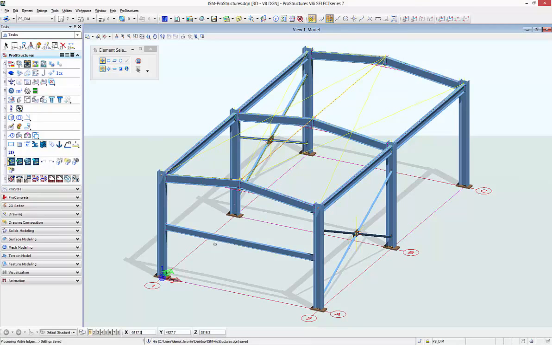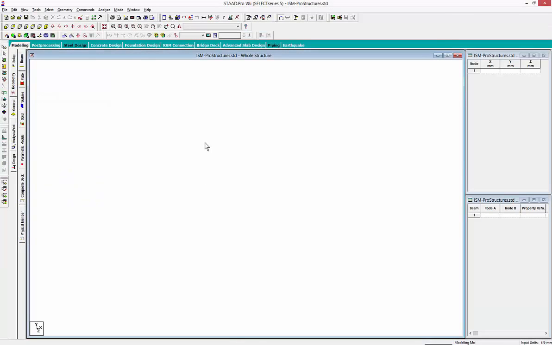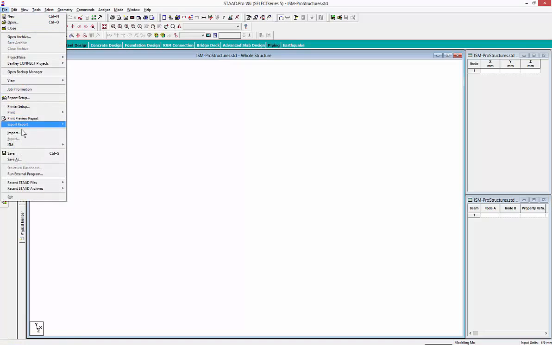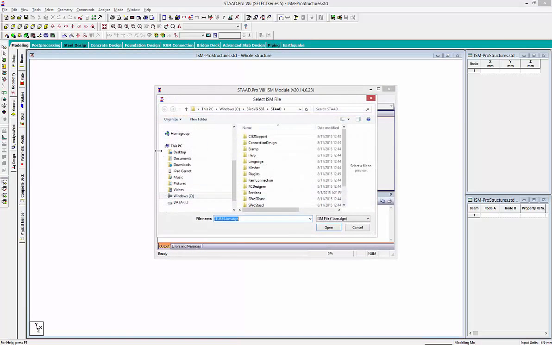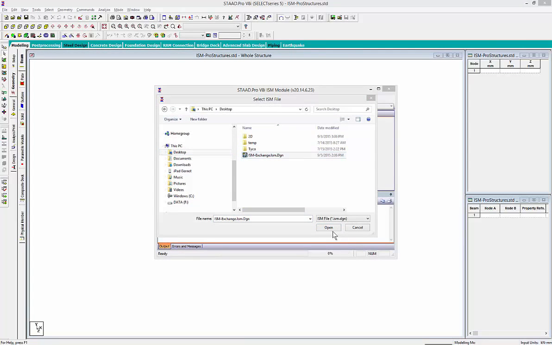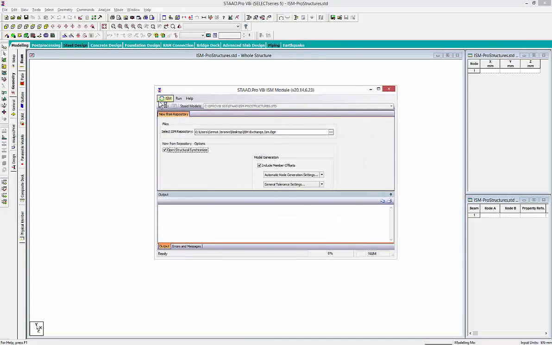So the next step is I want to switch to STAAD Pro. I've created here a new project, and in STAAD Pro I've told you they're the same commands. Here's ISM, say create, new from, update, and update from. In this case I say I want to create a new project from a repository. So I can go in here. It's asking now for this ISM file. Here we go. And let's say just run it.